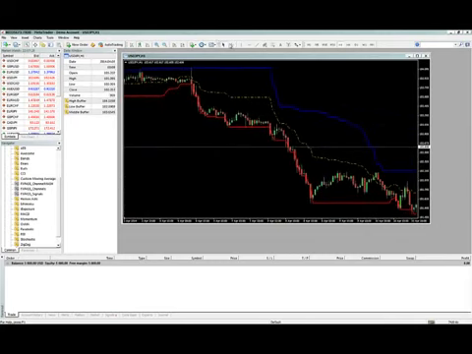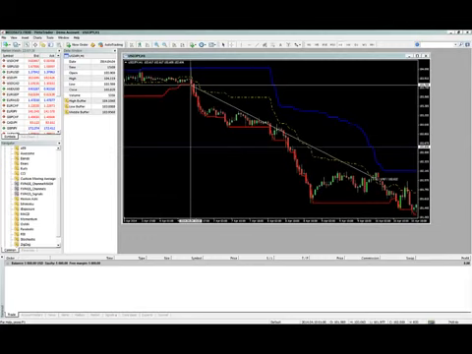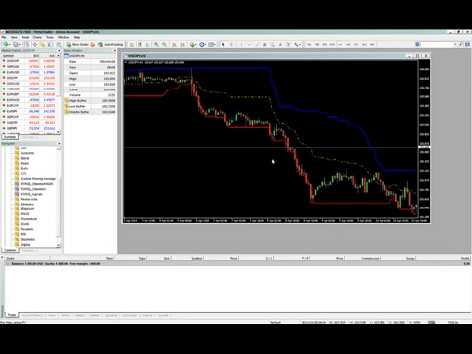You'll see the same thing can happen down here. It's the exact same situation. Get into a sell, it has to come back a bit, but that's another 175 pips in this trade all by itself.